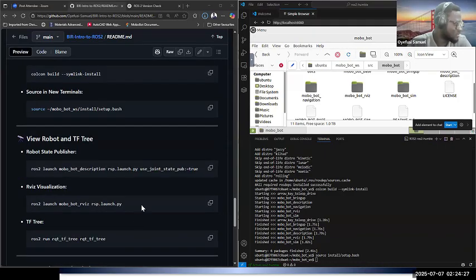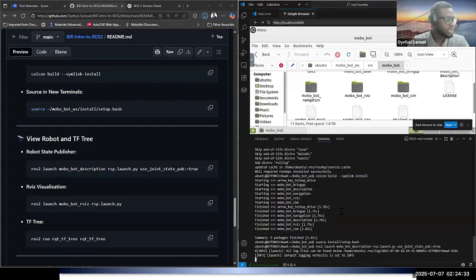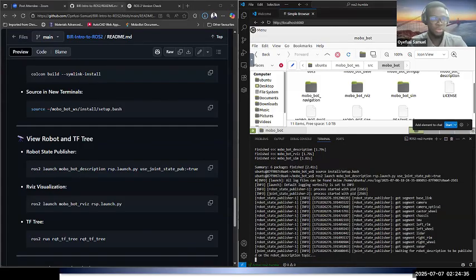So let's run the robot state publisher. Just copy this and paste it. All right, so the robot state publisher publishes the different links and the different joints, the state of the robot.